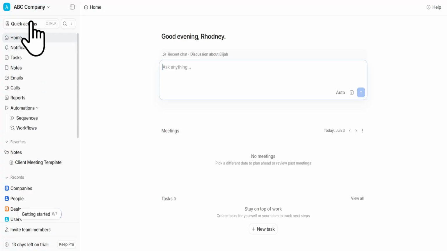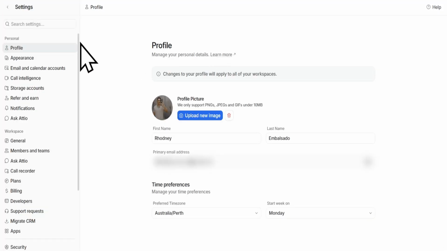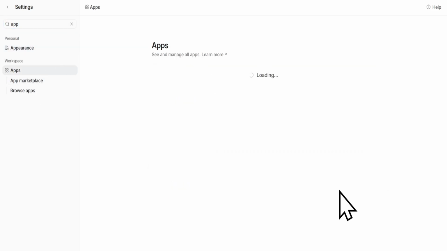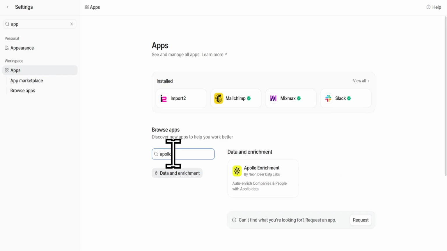After that, return to Attio and go to your account settings. In the Account Settings menu, click on Apps. This is where you can browse and manage integrations that extend what Attio can do. Now search for Apollo Enrichment and open it. Apollo Enrichment is a tool that helps automatically supplement your records with additional business and contact data. In practice, it works by linking Attio with Apollo so your workspace can pull in enrichment details instead of requiring you to update everything by hand.